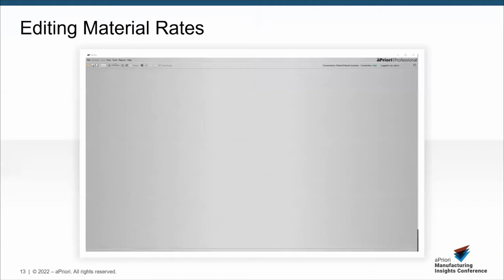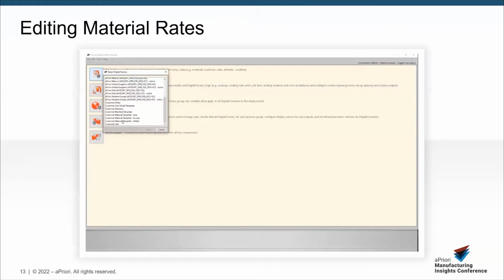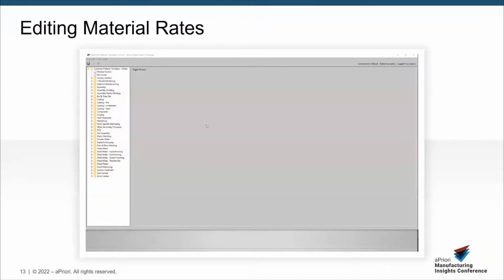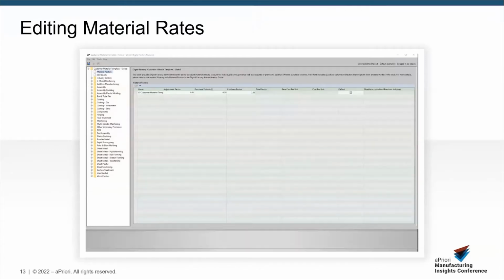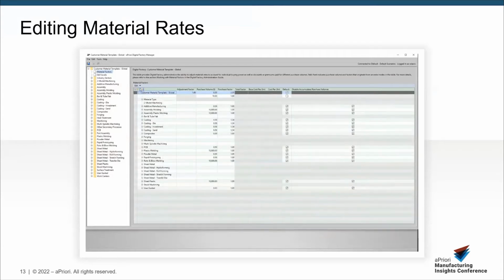So if you open aPriori and navigate to a specific digital factory within the Digital Factory Manager, you'll see a new table called Material Factors. This table allows you to define appropriate material unit cost for a given digital factory and for specific materials and stock items within that factory as needed. The Material Factors table provides the ability to define distinct purchase volumes, which correspond to distinct material pricing levels.